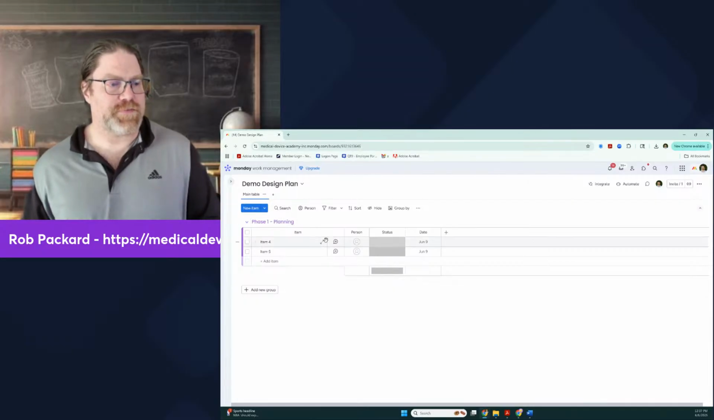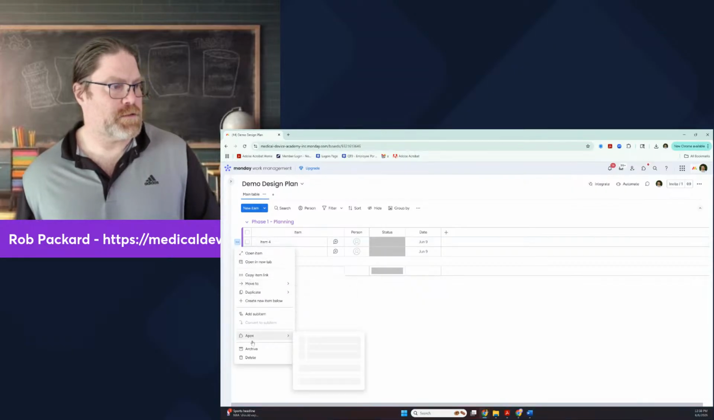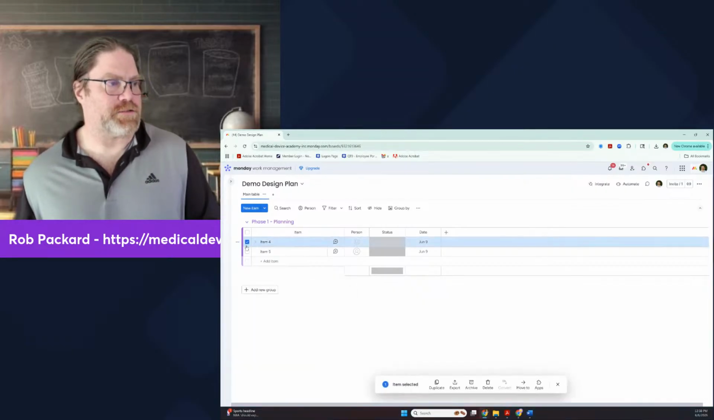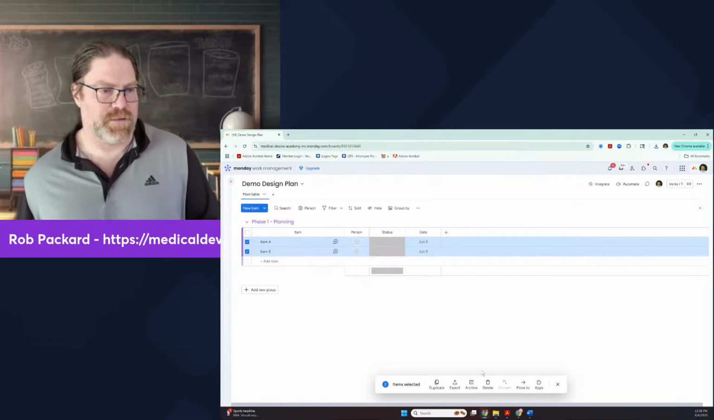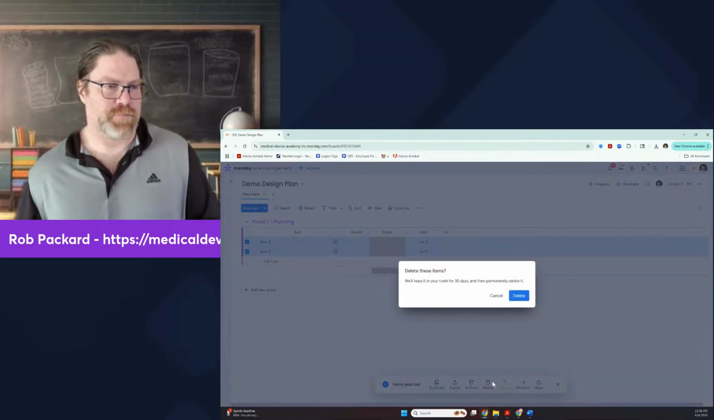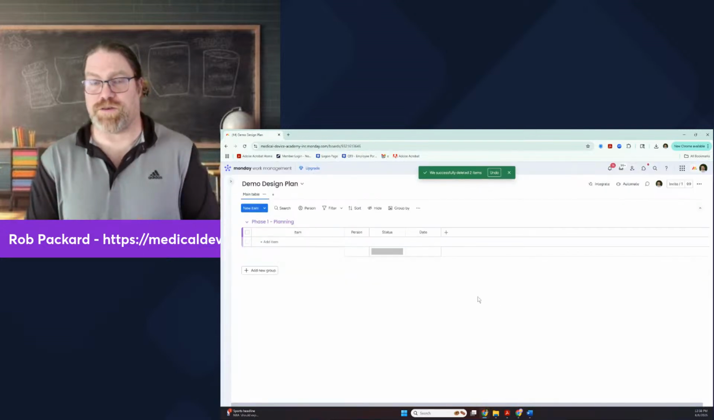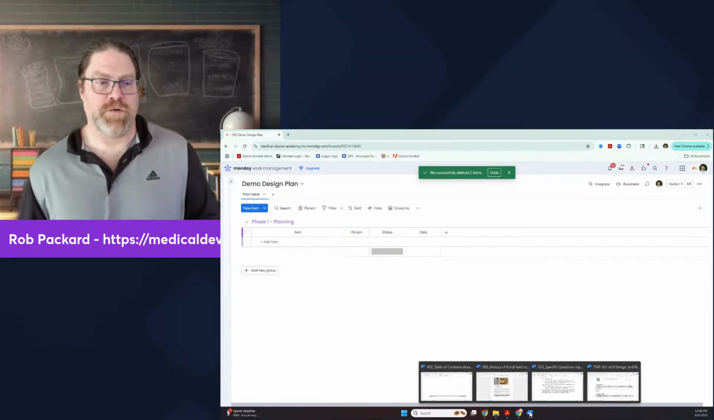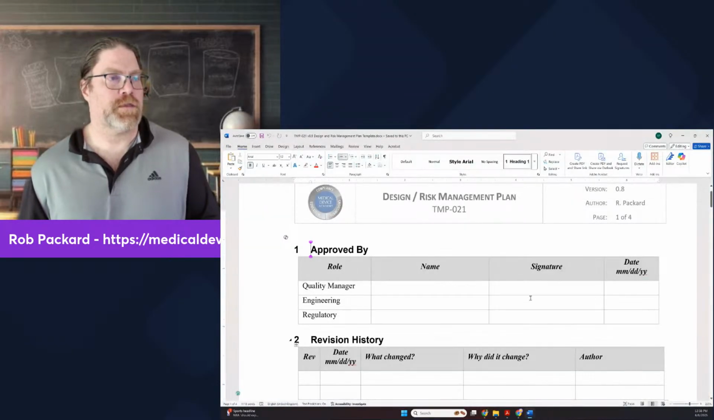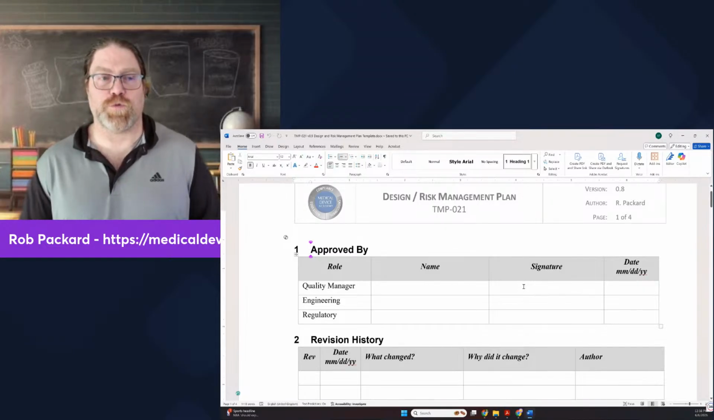Okay. Now what I'm going to do here, I'm going to delete this first item here. Actually, there's a quicker way to delete. I can just select items and then go down here to the bottom and I can click on delete. So now it deletes all the tasks in that, and I have to create new tasks. What I'm going to do is I'm going to show you our template for a design plan. So this is our design and risk management planning template. It's template 21.